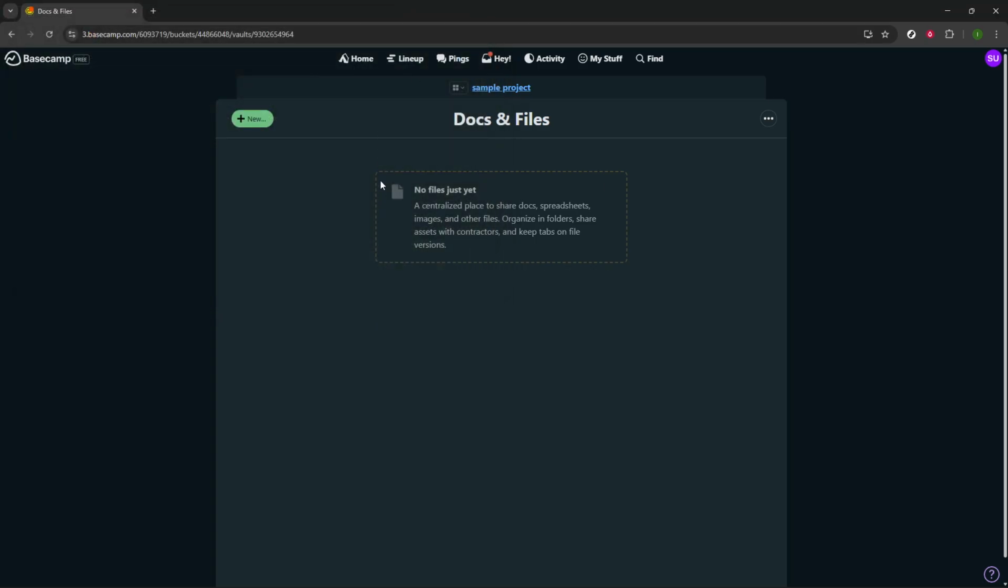A file picker will appear so you can browse your device. Select one or more files you want to share. It's a good idea to double-check file names and sizes before you confirm, especially if you're working with larger assets like videos or design files. Clear descriptive names help your team find what they need later.